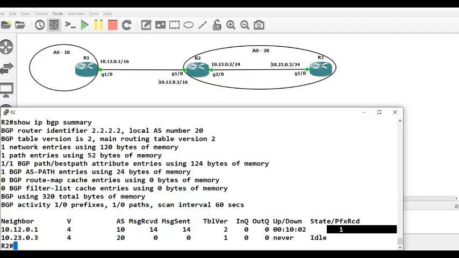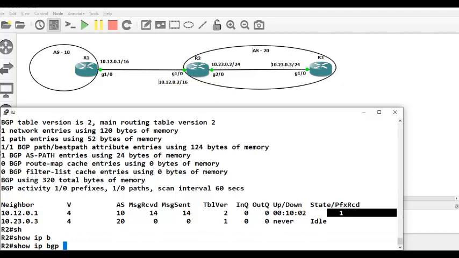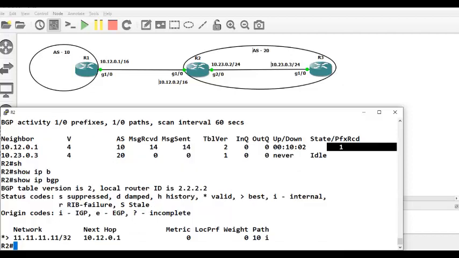What is that one prefix? For that, you need to type the same command I showed you on router 1, show ip bgp. Just cut the summary and type show ip bgp. It shows that a network called 11 is advertised by the next hop 10.12.0.1, and it belongs to autonomous system 10. You see, it's a path vector routing protocol.